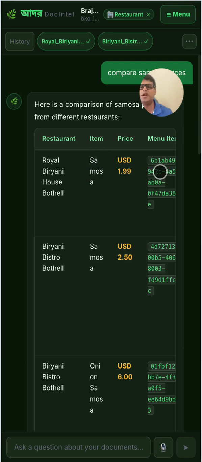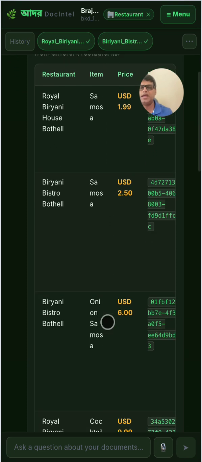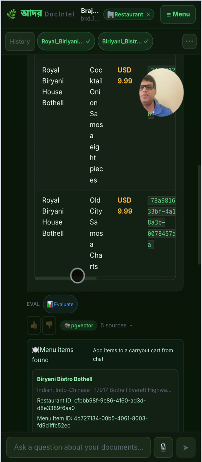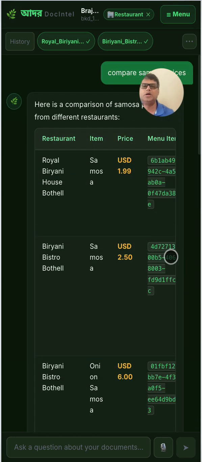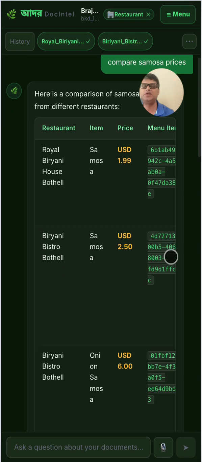Samosa is USD 1.99, which is from the Royal Biryani House. Biryani Bistro has 2.5, right. It puts it very nicely into these formats, in the tabular format. So you can basically scroll here and can see the details as well. As you see, there is a nice menu over there, you can scroll. Now I'm showing the demo mode, so you may not be able to do it properly, but in actual practice when you work from the cell phone, it would be a much better experience for you.